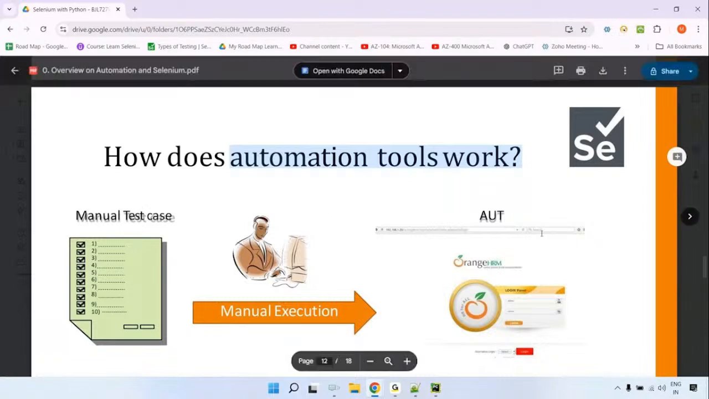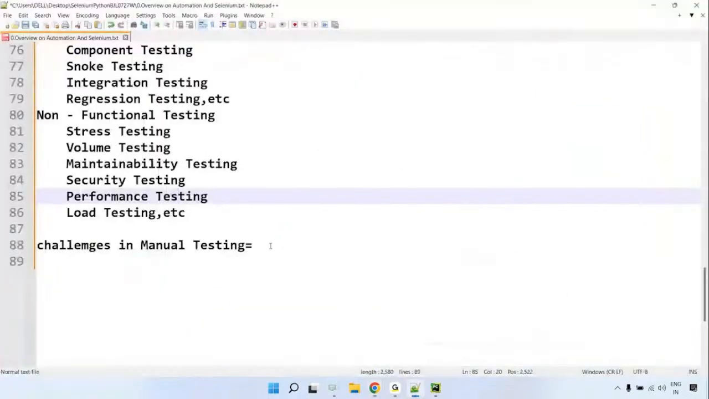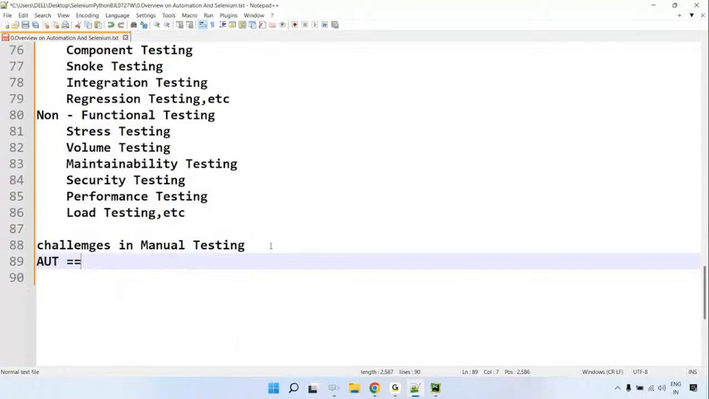Any application which you are going to test, a very important terminology, is nothing but AUT. If you have a lot of applications, you will generally call them AUTs. If there is a single application, you will call it application under test. In short, everyone calls it AUT. So AUT means application under test. This is what you need to do.